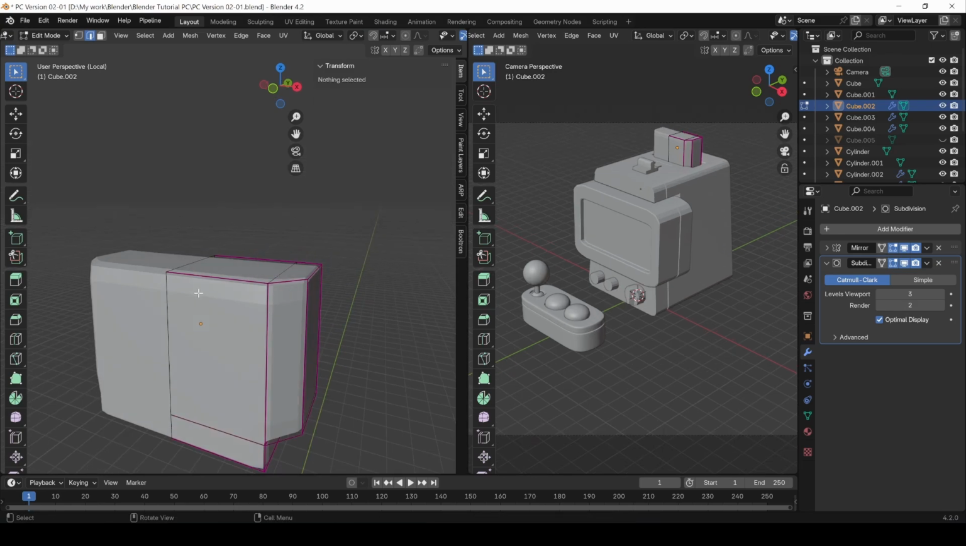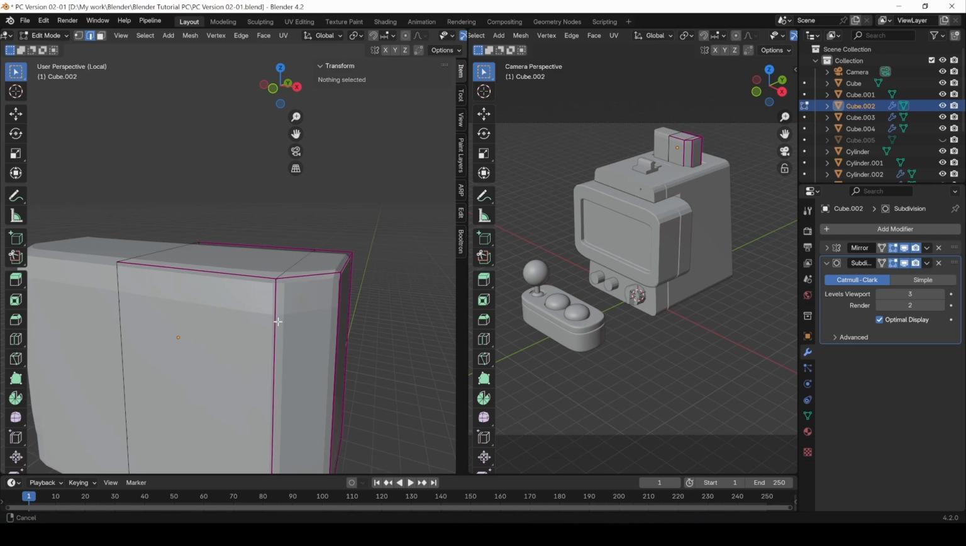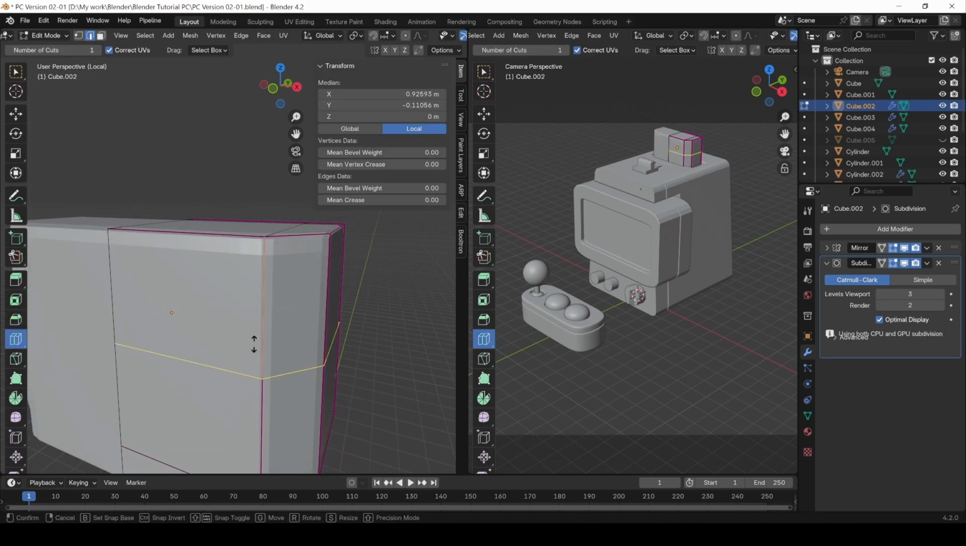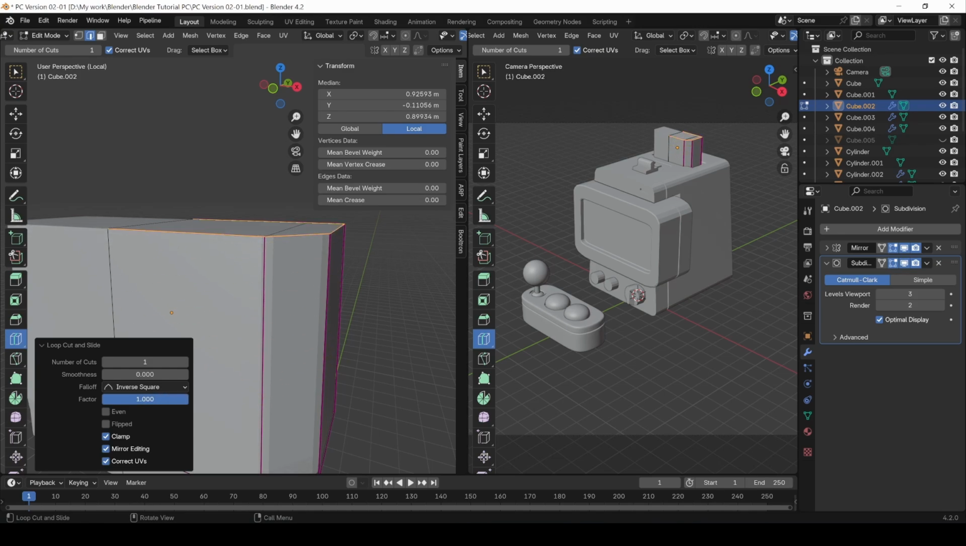Okay, so now let's add those edges that are right here. You can, in edge mode, go to loop cut, add one, and just get it a little bit up. Okay, like just around here, and then another one, and just around here. Press and put it down like that. Just press once and then just move it to here, then press once and just move it to here.